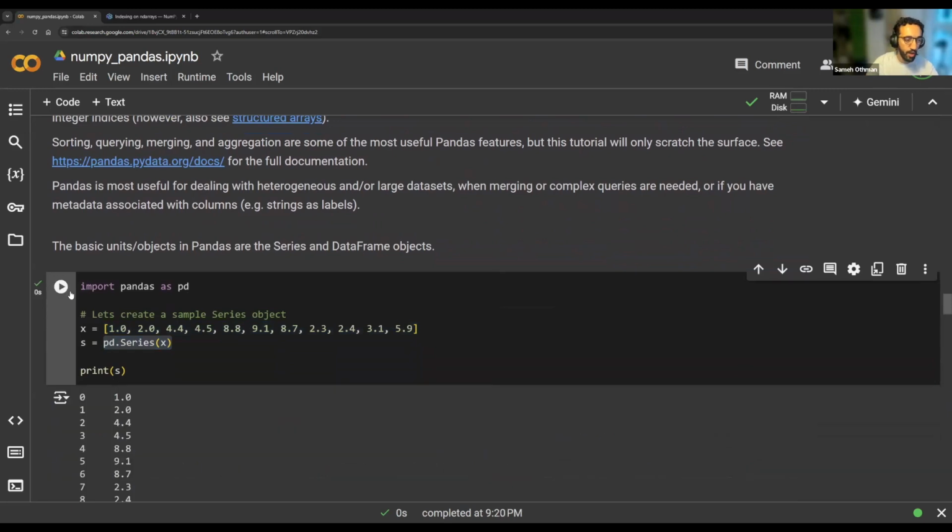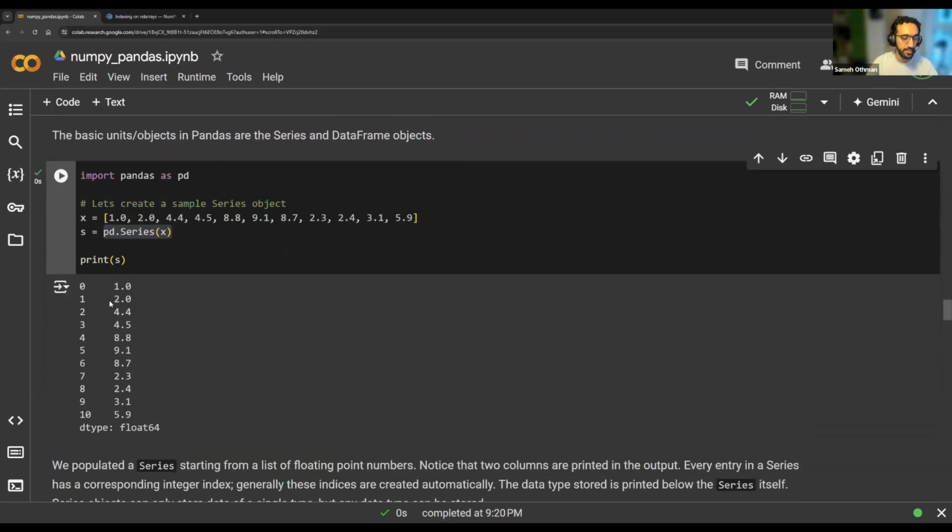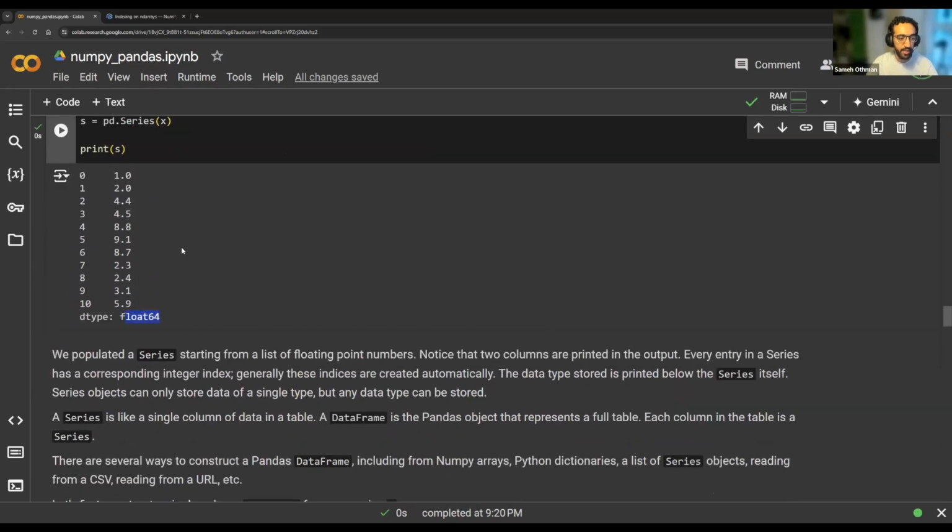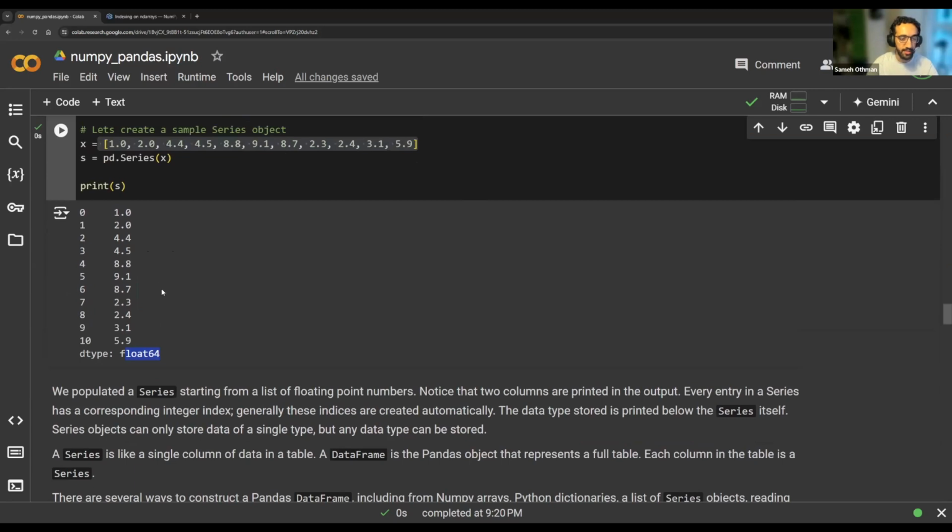So it's like one column in an Excel sheet. If we create a series from it, then what we have here is a series with all the elements, and then we have an index. This index will tell us the number of elements we have, and the dtype, which is the data type, and the data type here is a float. So we have created a series and initialized it with the data.